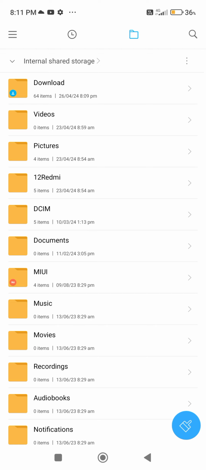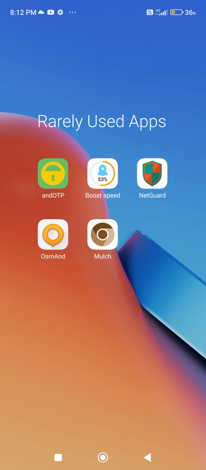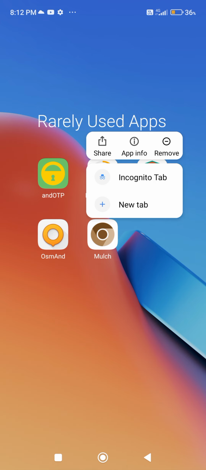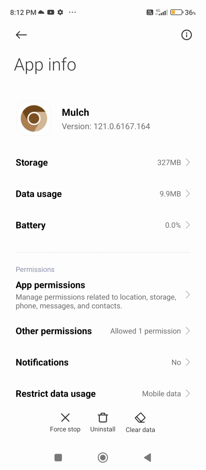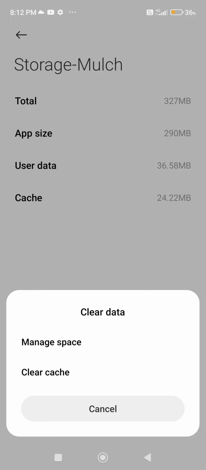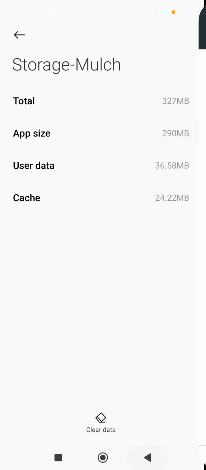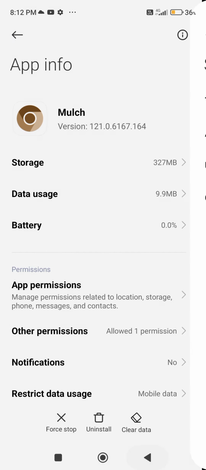So this is how the partitions are separated, and this is why sometimes you feel that your phone is occupying so much space, but you don't know where to go and clear it. As you can see, I have shown you already. I will open the Mulch app here, press and hold. I will go to the app section, and if you want to clear the cache or storage, you can go to the storage section. Either you tap on clear data, and either you can clear cache or manage space. It gives you all those options here, or you can clear all data at once.